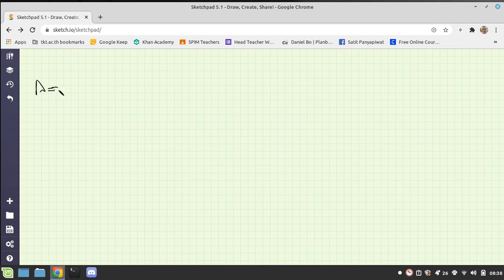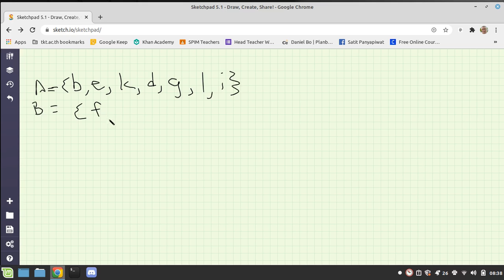So A is B, E, K, D, G, L, and I. And my set B is equal to F, I, J, and M. So I want to know, is B a subset of A? So I want to check to see if every element of B is also an element of A.